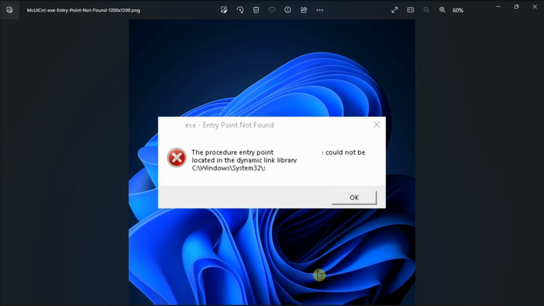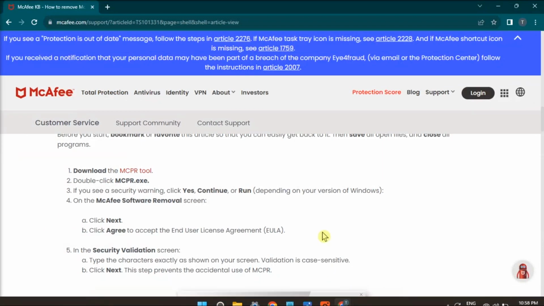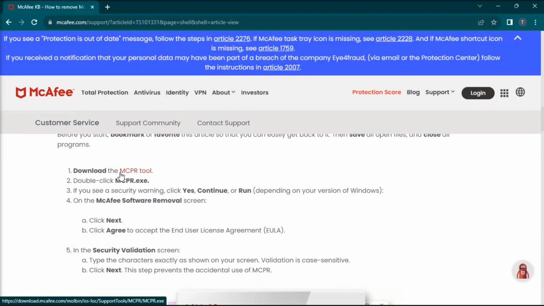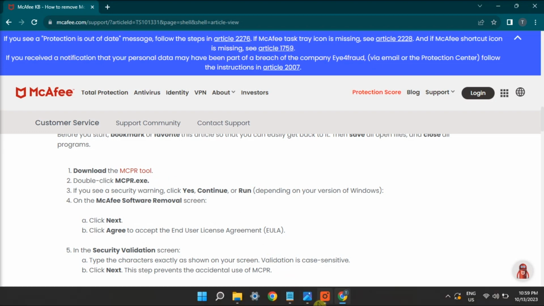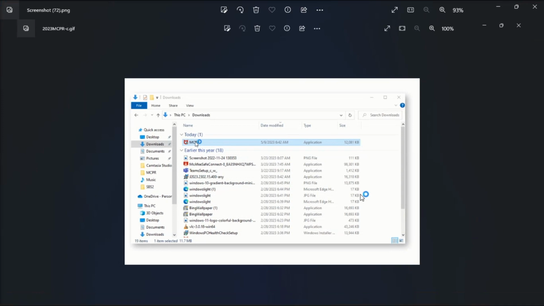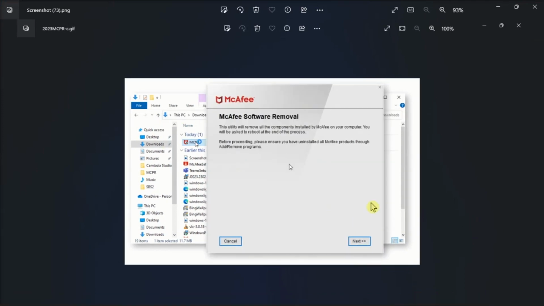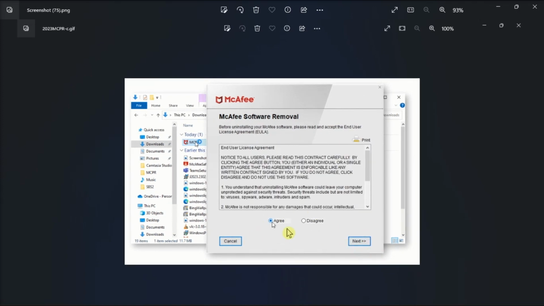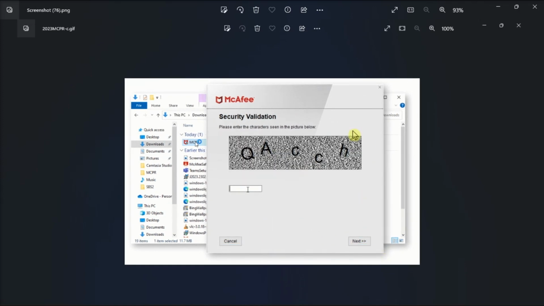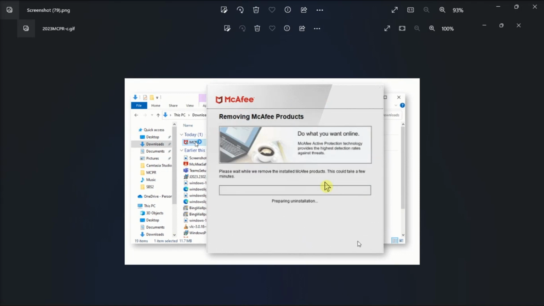But if that does not work, it's time to use the McAfee Consumer Product Removal tool. So in order for you to do it, download the MCPR tool from the McAfee support. Then upon downloading, run the executable file by double-clicking on it. Now once you have accepted the agreement and completed the security validation check, the tool will remove your McAfee products.